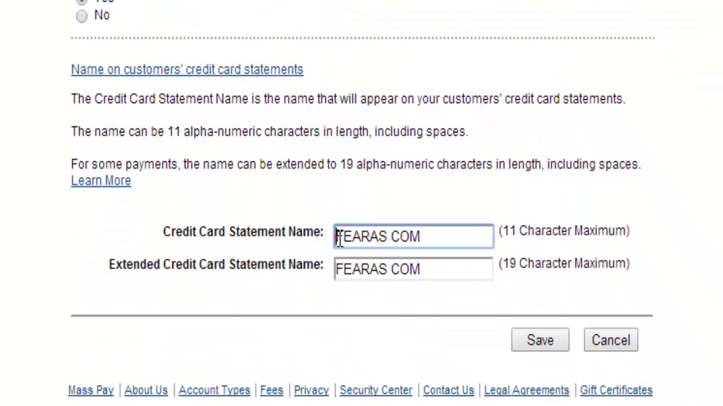Now I've already put this in here as Firas space com, and the extended credit card statement name is Firas space com. So again, on some credit cards you might have 11 characters, and on some you might have 19. So if you have a short version of your store's name, put it here, and the normal version here, or if the normal fits in both, that's even better.